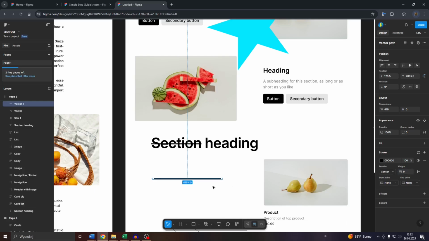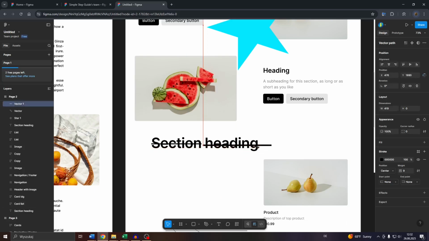And last but not least, simply move the given line onto your word, just like that, to apply a custom strike through, just like that. So that's how it works, guys.